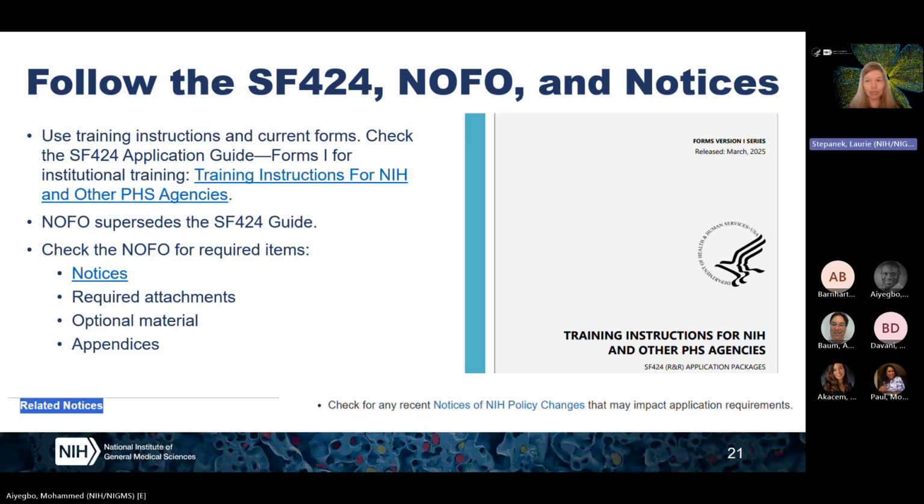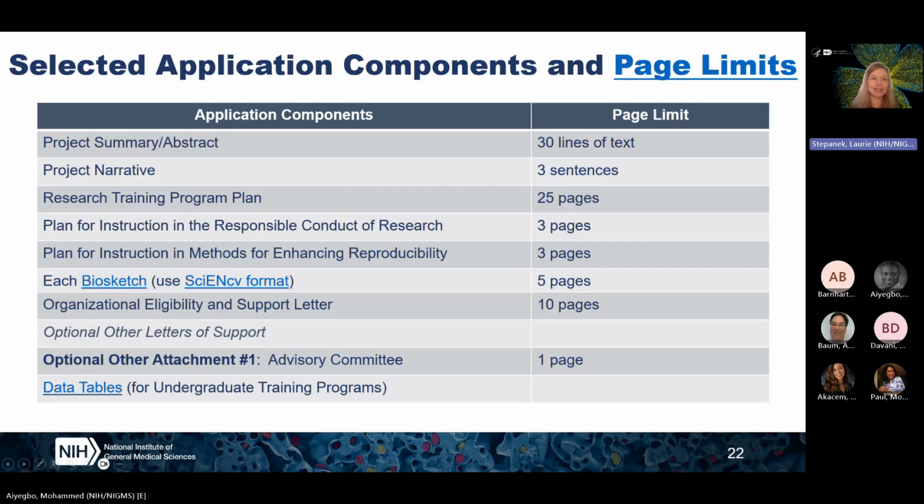If you aren't sure if a notice is relevant, please email us and we can let you know. The NOFO instructions always supersede the general application guide instructions, and the NIH guide notice information supersedes both the NOFO and the application guide. Next slide, please.